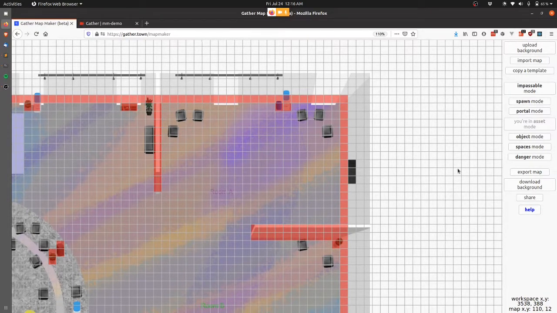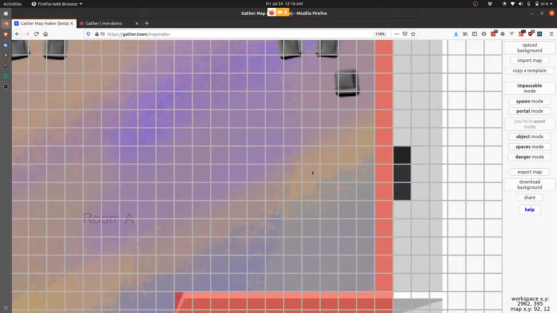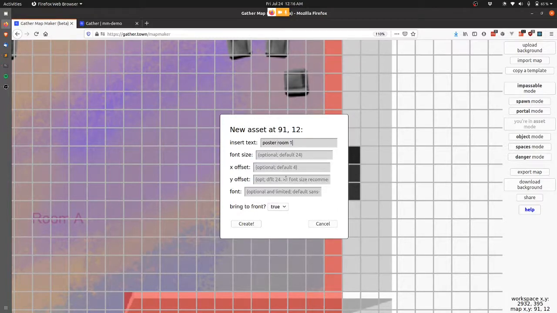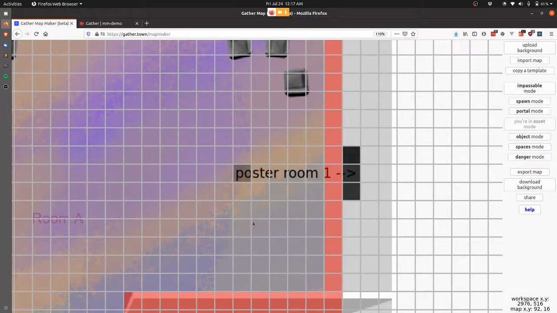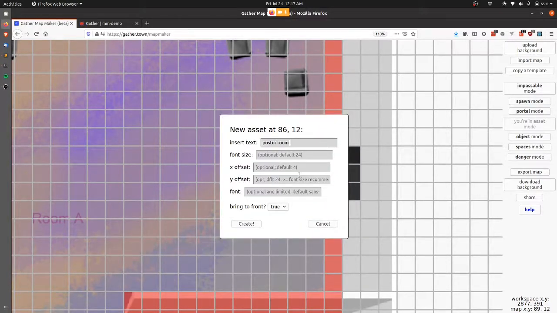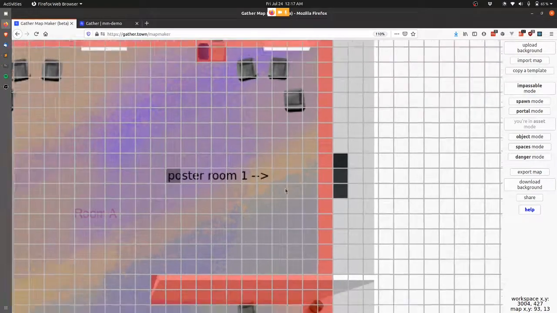And then maybe I'll add some text to the map just to make it a little bit easier. So I can click right here, we'll zoom in some, and insert some text, poster room 1, something like that. And we'll just see what this looks like. Alright, a little bit too big, so I'm going to do the same thing but move it over here. I can say poster room 1. Great, so that'll just put some text on the map for us.